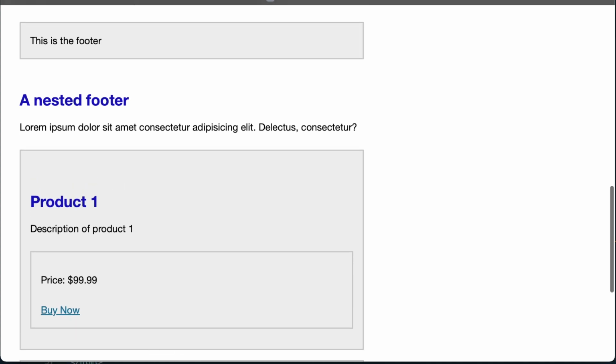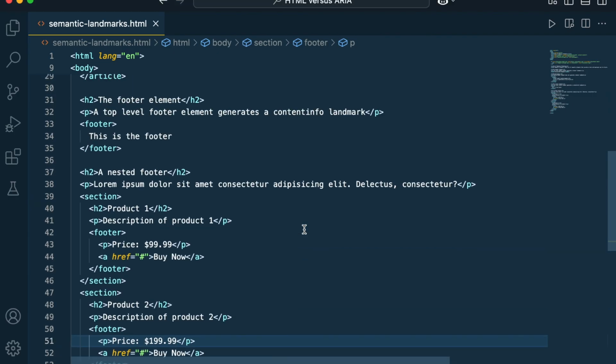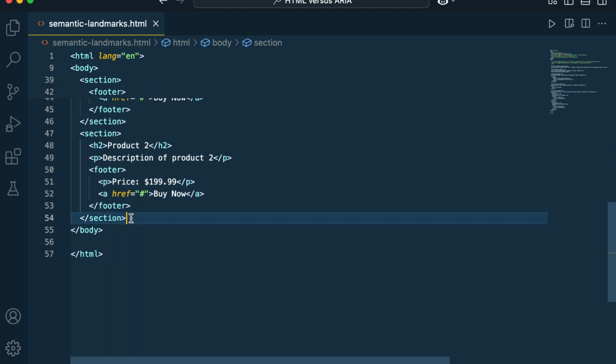Okay, so we have seen the header and the footer so far. The next one that I want to cover is the nav region, the nav element, which is the navigation. The navigation region could be a single navigation, or it could have multiple navigations, or it could have a primary navigation, or a secondary navigation. So the nav element is again a default semantic landmark.